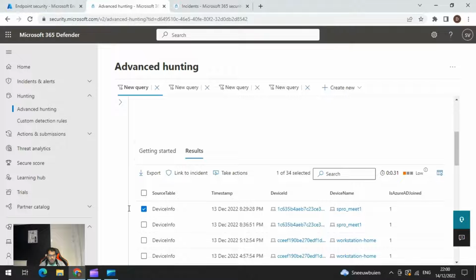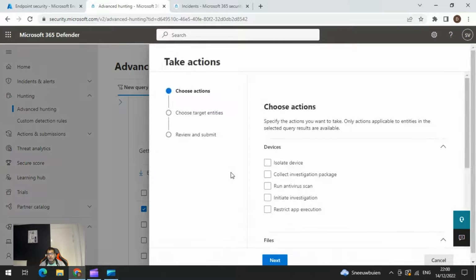Okay, so when you run the queries, you have an option to link to an incident, which is great. And there is also another option called take actions. When you click on that, you have an option to isolate the device, collect the investigation package, run antivirus scan, or even restrict app execution.